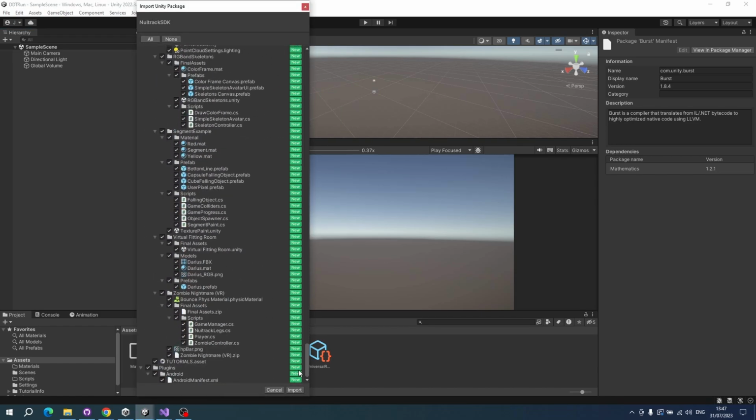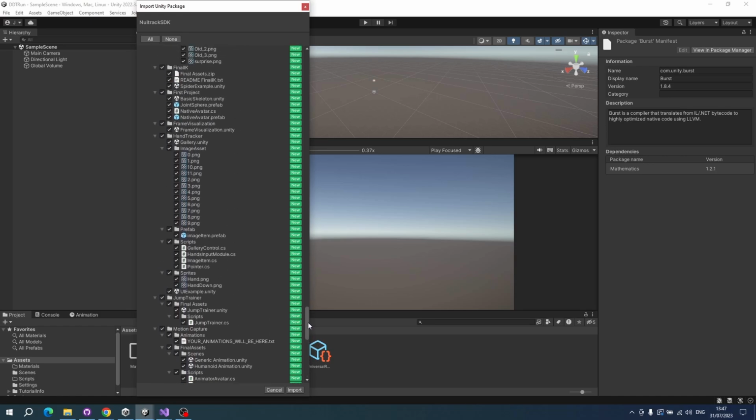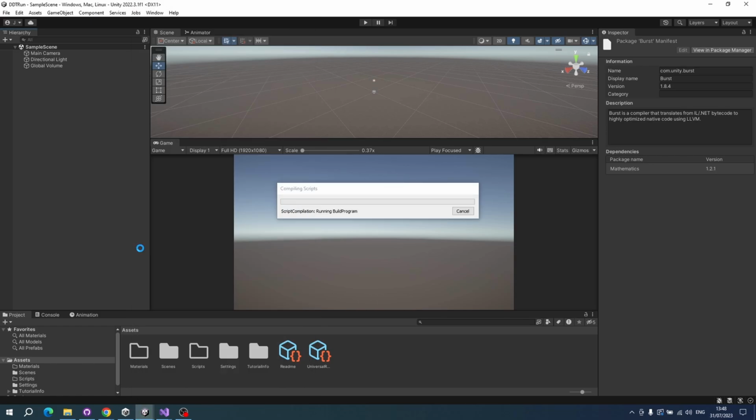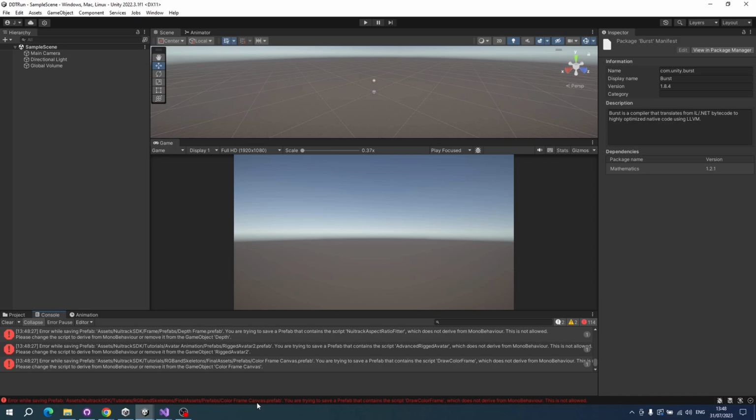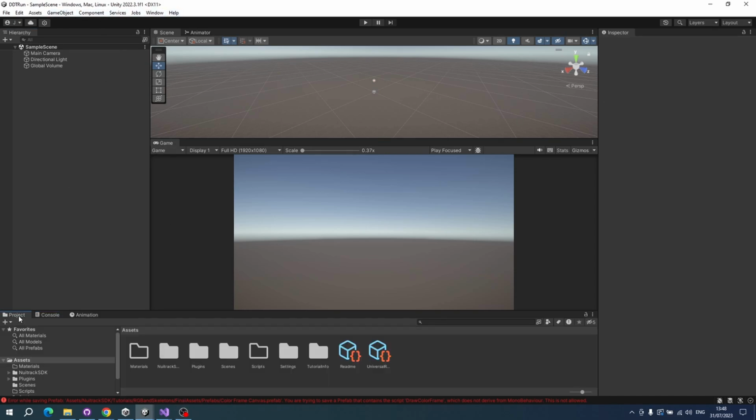You can import everything if you want, including the tutorial files. So I will just import everything. And once you do, the Nuitrack tab shows up. As you can see, I have some issues. So the Nuitrack on the top disappeared.